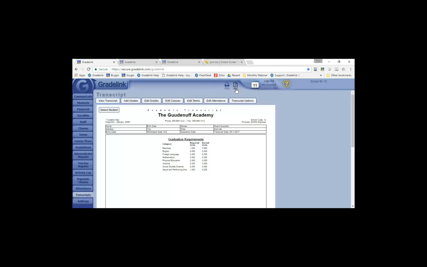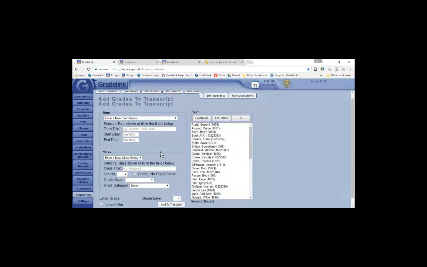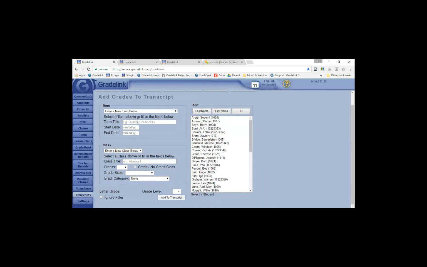If you need to edit anything on the transcript, you can edit a grade by clicking on Edit Grades. If a student came from a different school and has grades to add, you would click on the Add Grades button. You would give it a title, maybe Semester 1 from whatever school they came from. Give it a start and end date, and these can be approximate. They don't have to be exact.